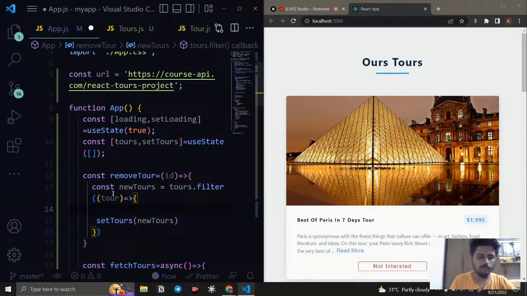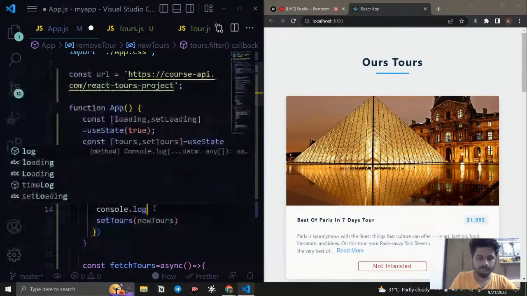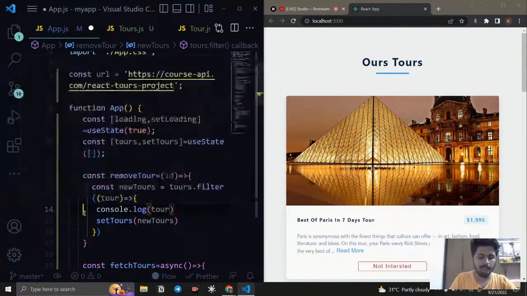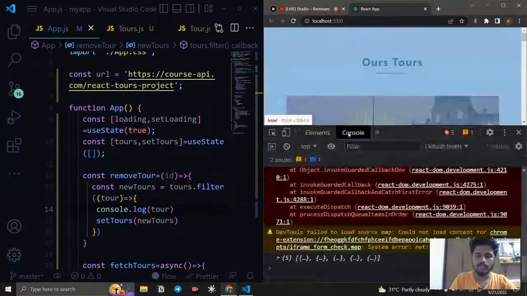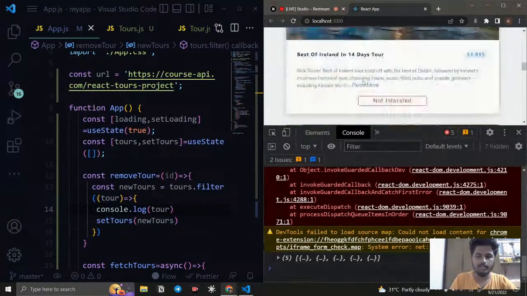So how can I do that? Right now we're going to have access to which element. If I click this, you can get that element. For example, if I say console.log tour, this is going to be the parameter, right? So go to inspect, go to the console. Don't worry about the object rendering we are having right now.